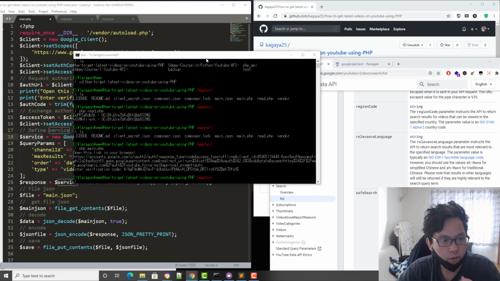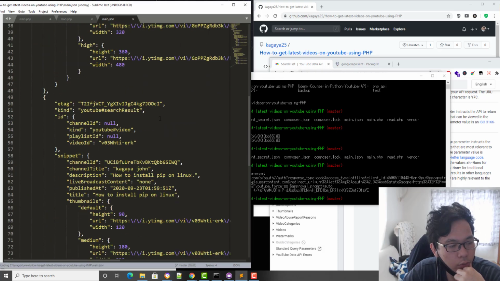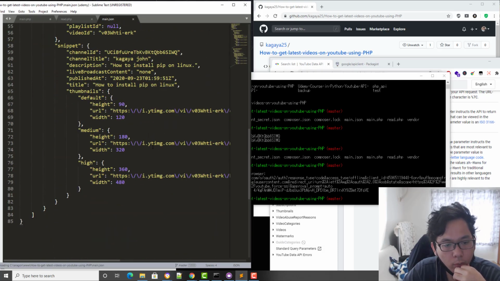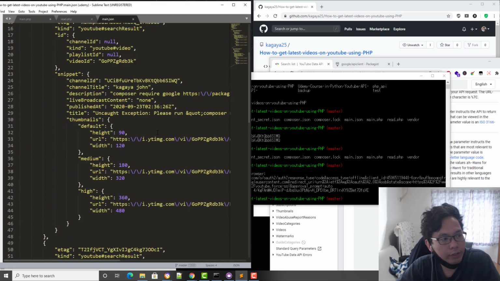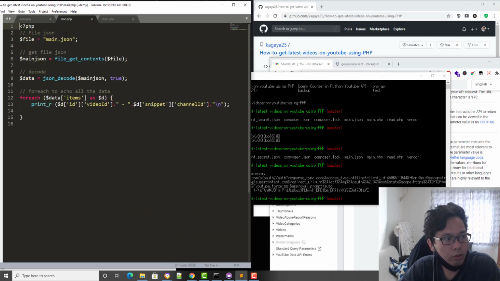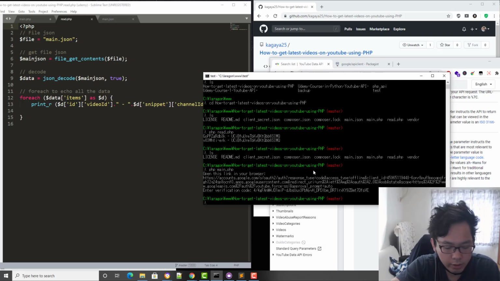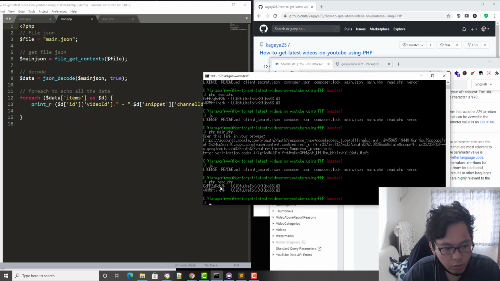In the code, I put the output in my main.json so you can get it. We don't need to run this over and over again. Run this one time and we're going to read it from this file. It's only like 15 lines of code, I guess. So not Python, PHP, read.php. Okay, so we read the JSON file.